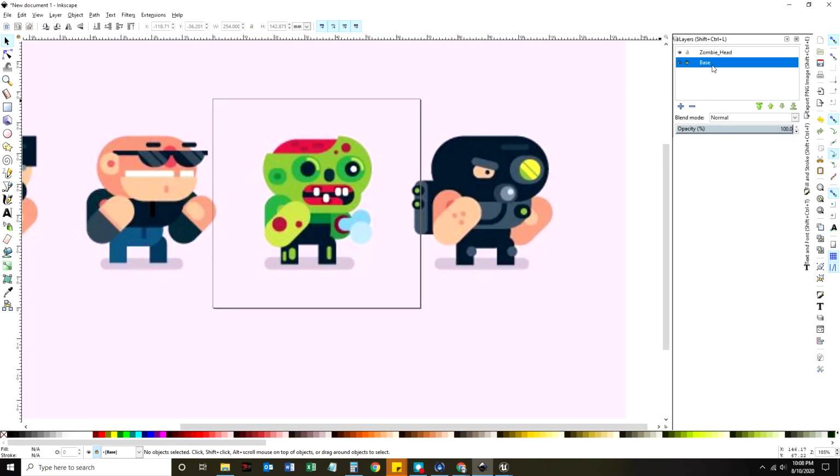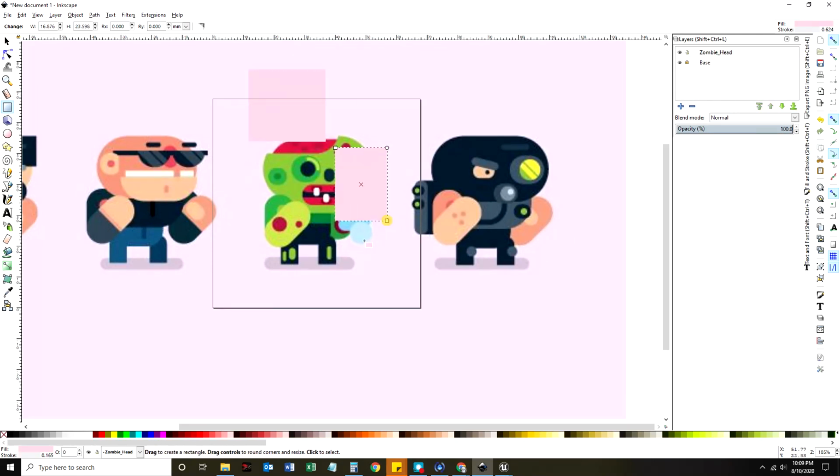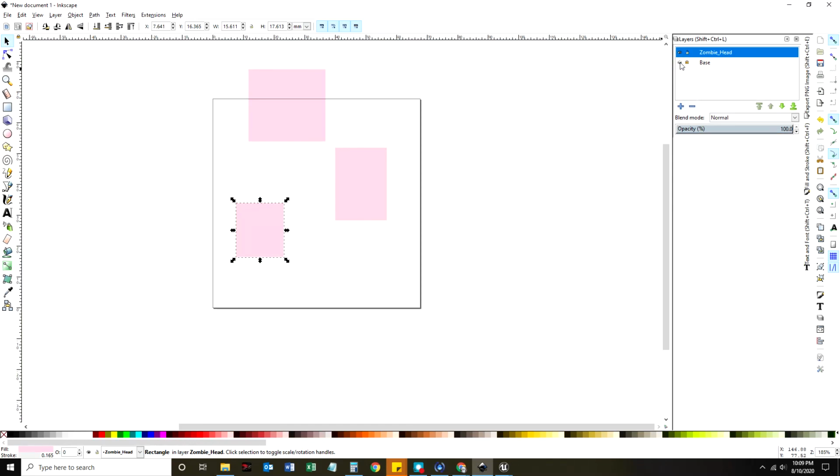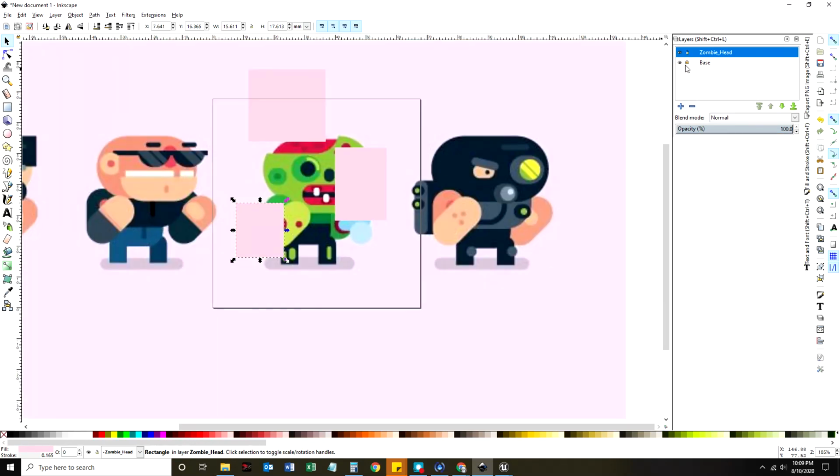Now if I click base and try to draw something, guess what? I can't because it's locked. So that's also a nice feature. Let me go back to zombie head. And when I start drawing here, I'm going to start to draw things on the zombie head layer. And if I turn off zombie head, I can turn off all of those objects that are on zombie head. And if I turn off visibility for the base layer, it's the same thing. You can still turn off a locked layer.